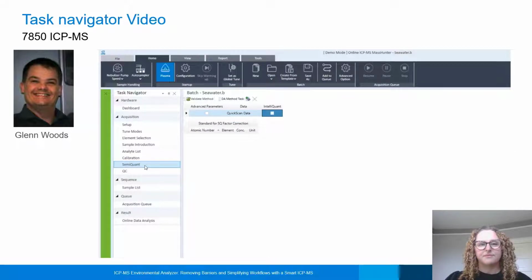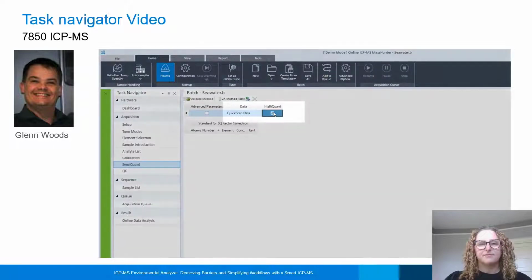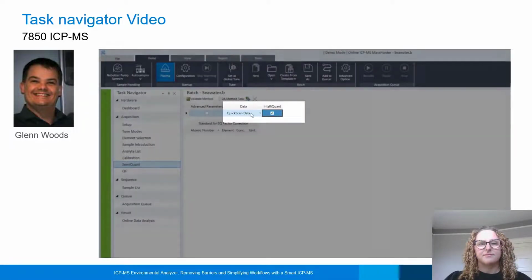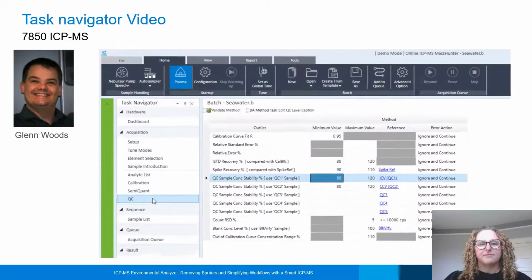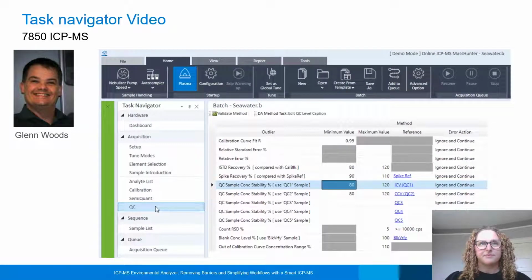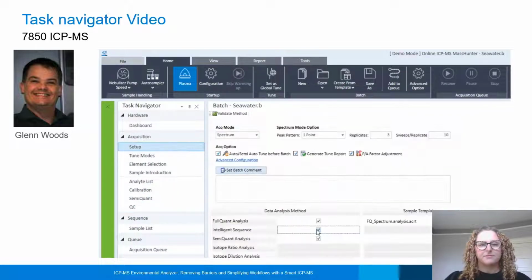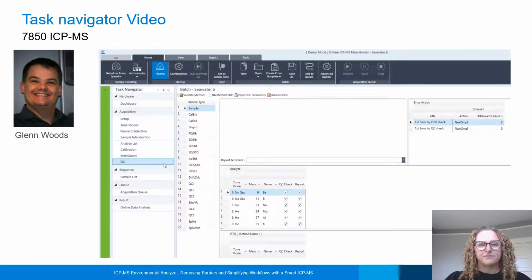Semiquant analysis allows the setup of a dedicated Semiquant method, or whether we use IntelliQuant for the quick scan data. The QC parameters depend on the option selected during startup. Without intelligent sequencing, the standard QC parameters are displayed. Should intelligent sequencing be enabled, the QC parameters then display our intelligent sequencing options.